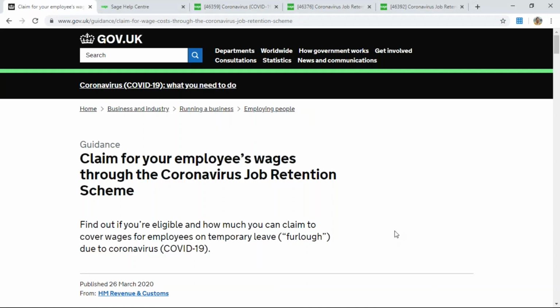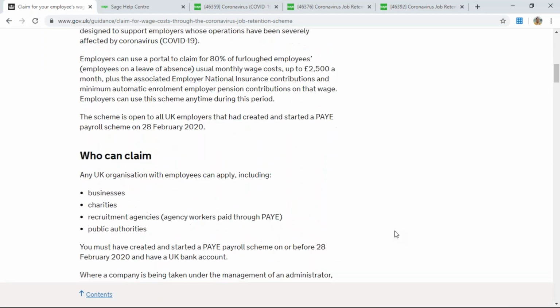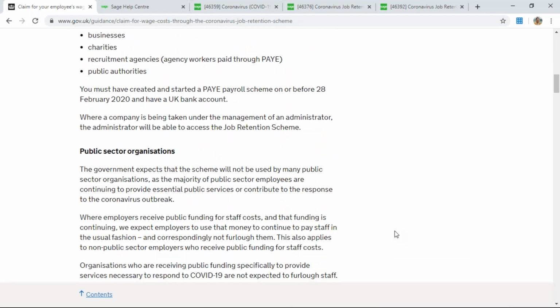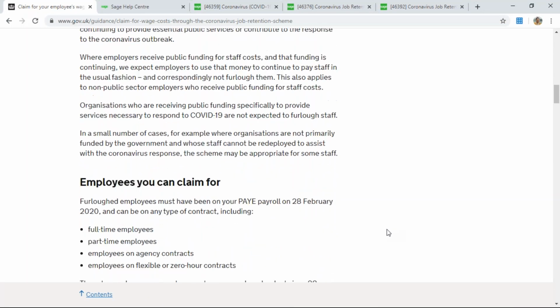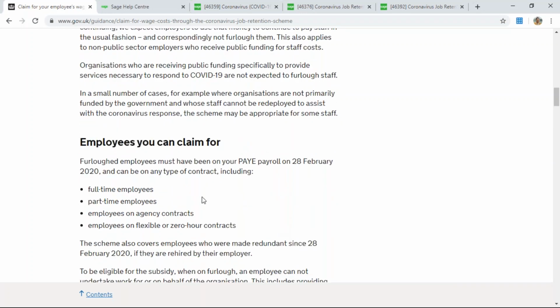So a couple of things just to point out in this guidance. An employee needs to have worked with you, they need to have been on your PAYE payroll on the 28th of February 2020 to be furloughed. It can include employees on agency contracts and those on 0-hour contracts.